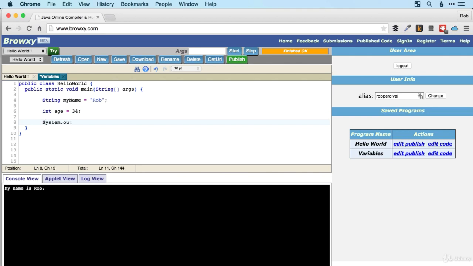So system.out.println. My name is, my name. And I am, remember to put all those spaces in, age, years old. Close the brackets, semicolon. All right, let's take a look. Just ran that. Fantastic. My name is Rob and I am 34 years old.